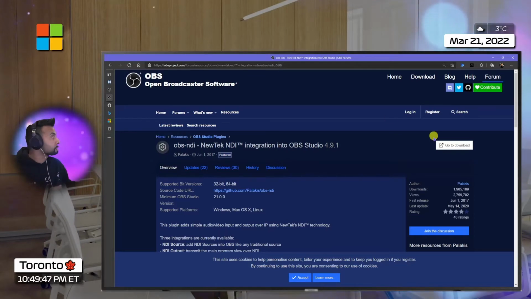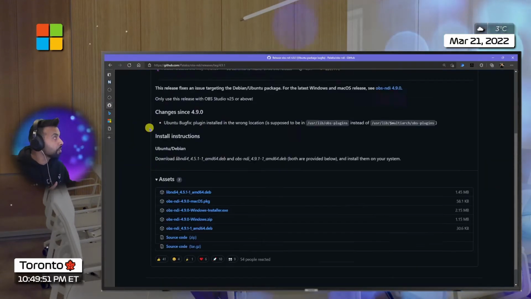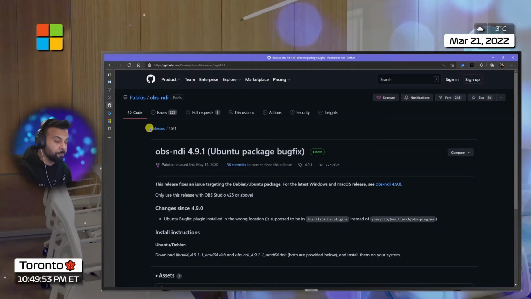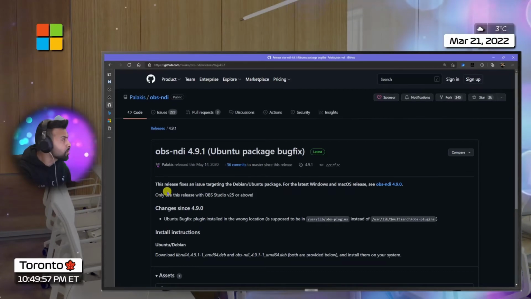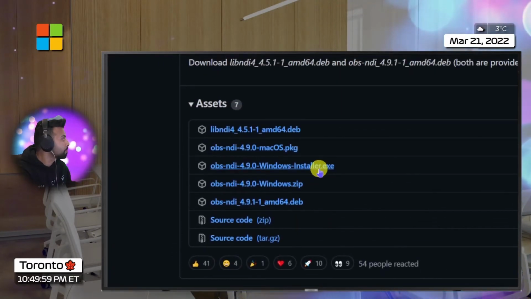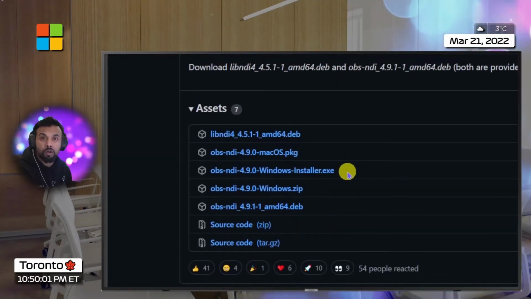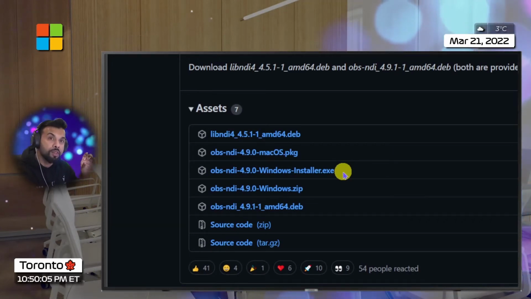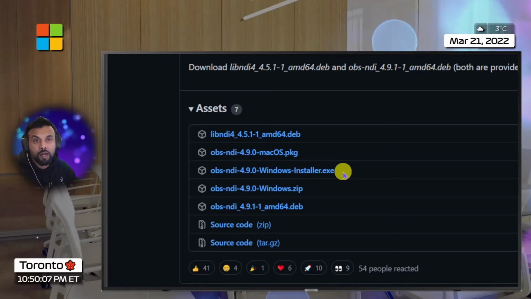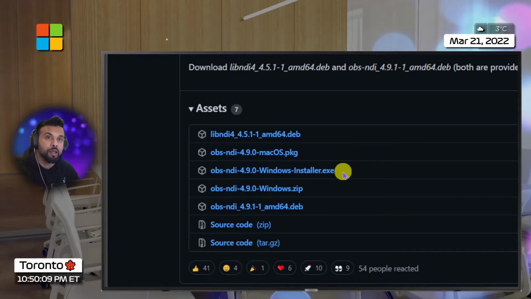After you have clicked the Go to Download link, you will visit a page. On this page, you will find many links to install this plugin. Use the Windows link that appears at the bottom. Use the installer. The installer is an easy way to ensure that these files are put in the correct directory of the OBS installation.